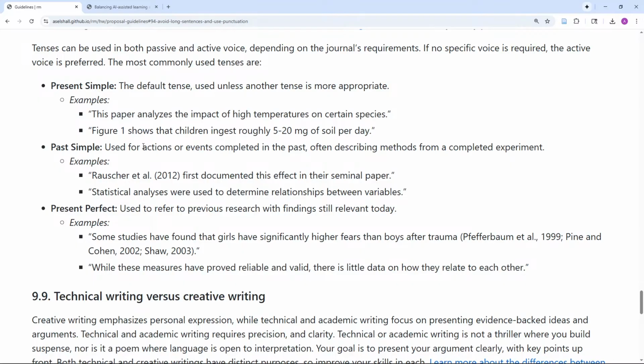Like, so we conducted this in the field using this method. We conducted this statistical analysis using this method. So things that you have already conducted. And present perfect is used for previous research with findings still relevant. So everything usually in the present, things that you've done in the past, you just write them in the past. Some studies have found that girls have significantly higher fears than boys after trauma, something like this. So that's present perfect for previous research.